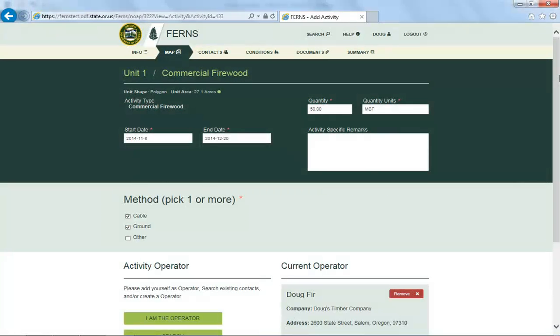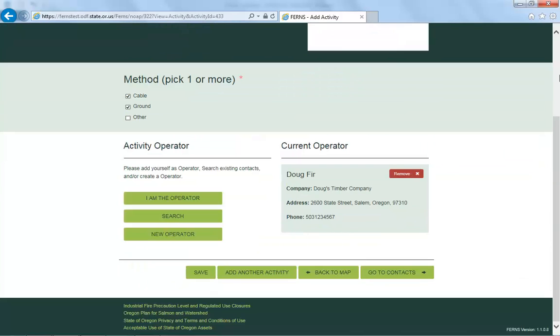Once you have input all of the appropriate activity and operator information, you may now proceed in your notification. Selecting Save will allow you to save your notification on the current page without moving forward in the notification process in case you need to leave and return later. Add another activity will allow you to save the information you have just provided and take you to a new activity page where you can add another activity to the same unit.